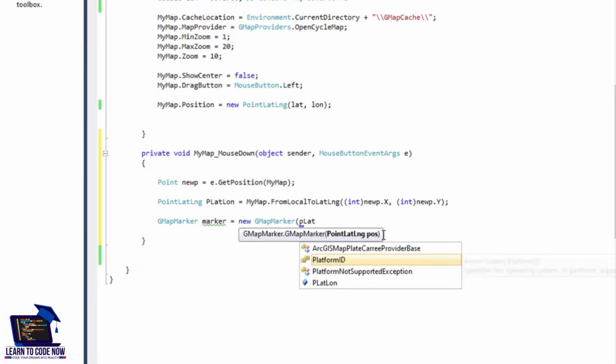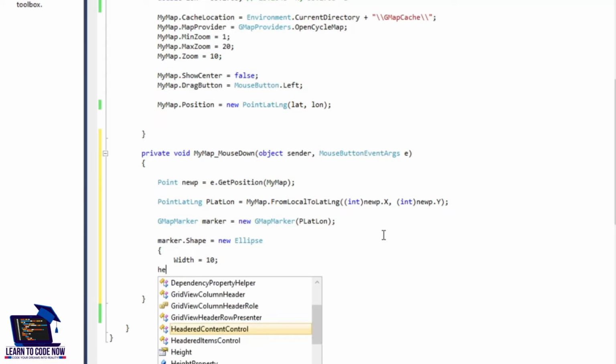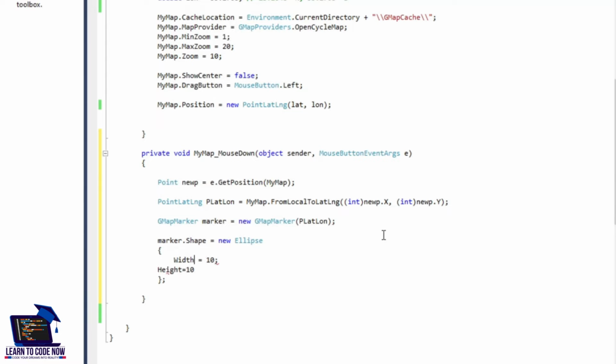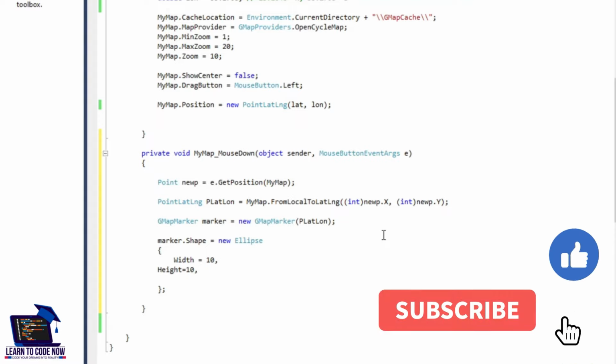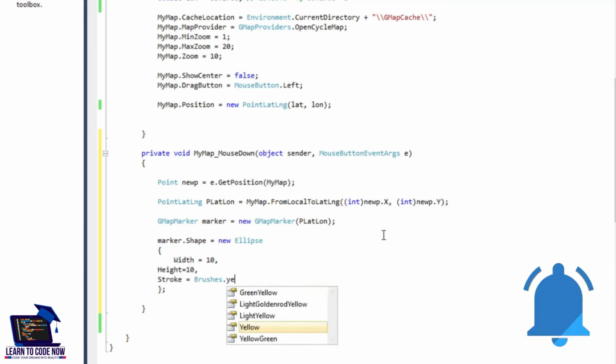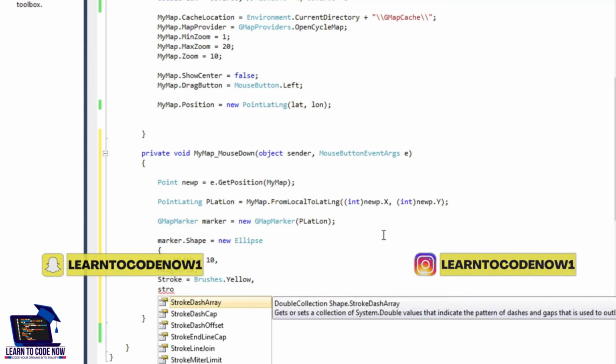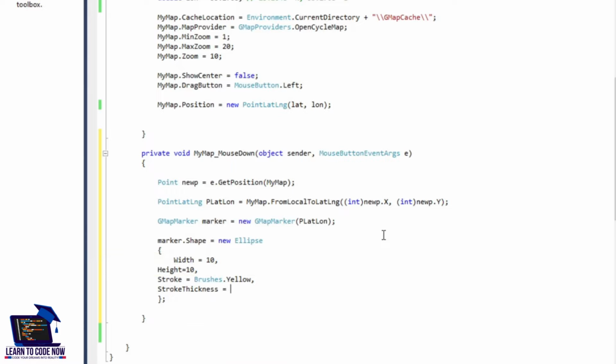new marker, and we will give the latitude and longitude of the point where we have clicked with the mouse, and then we will add a shape in the marker. For this purpose we will use an ellipse. The width of the ellipse will be 10 and the height would also be 10, and then we set the stroke brush to Brushes.Yellow for the ellipse, and then we will add stroke thickness.